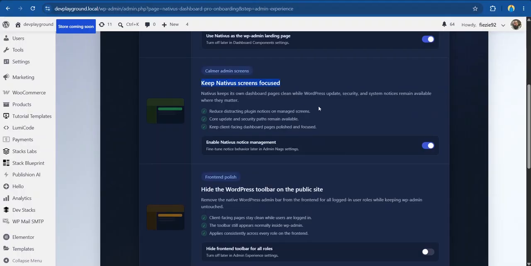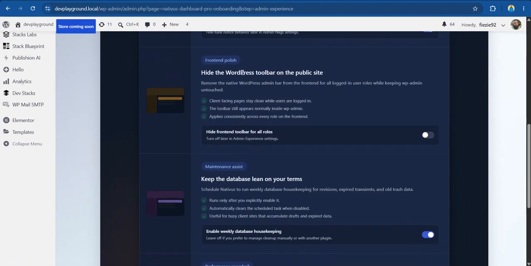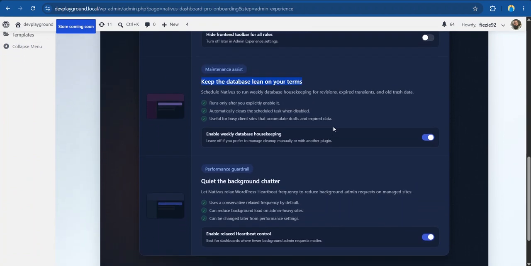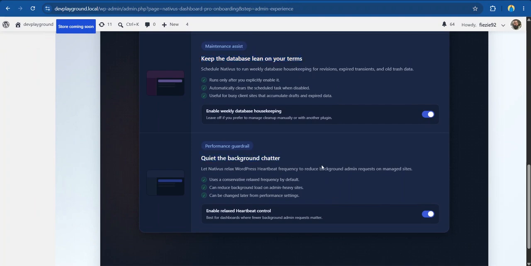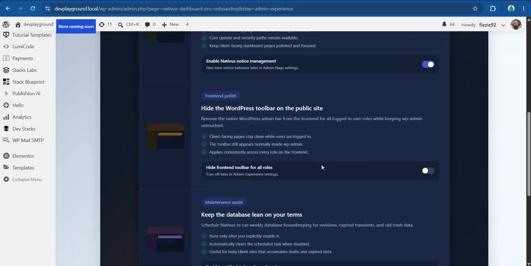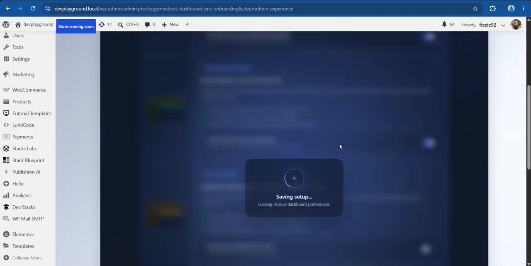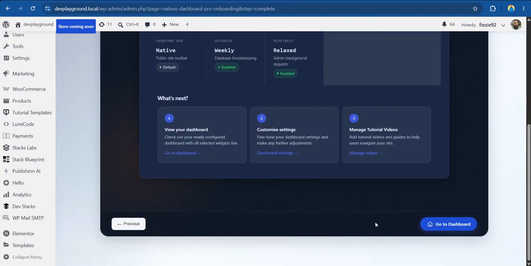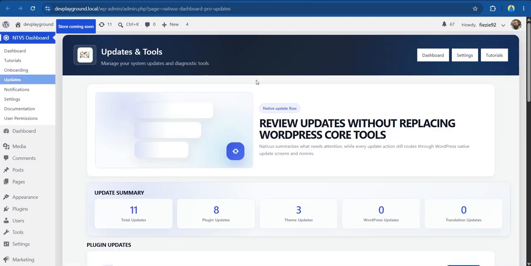So you can also use this option to remove admin nag messages. You can use this option to hide the toolbar on the front end of the website. You can use this to reduce database housekeeping. You can use this to reduce admin bit control and things like that. So if I just click on next, you'd see that it's just going to save, and then we have the confirmation screen here.